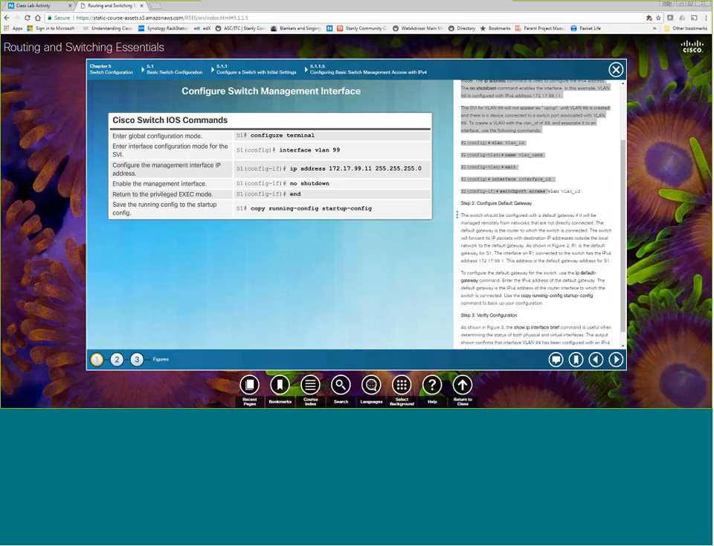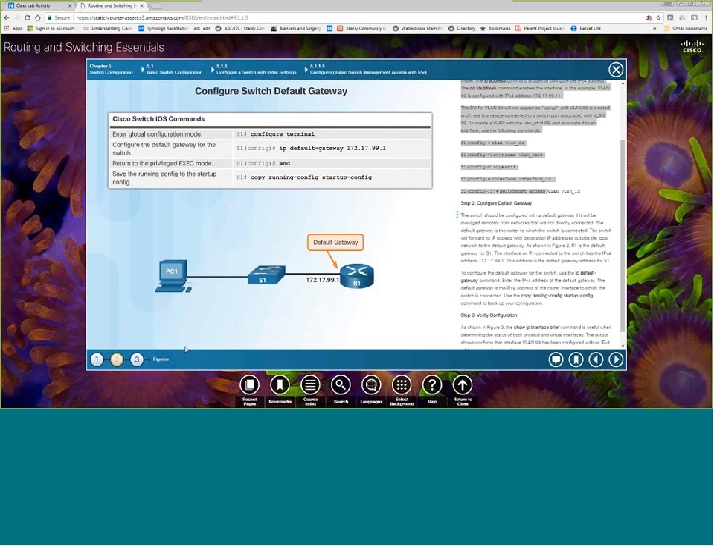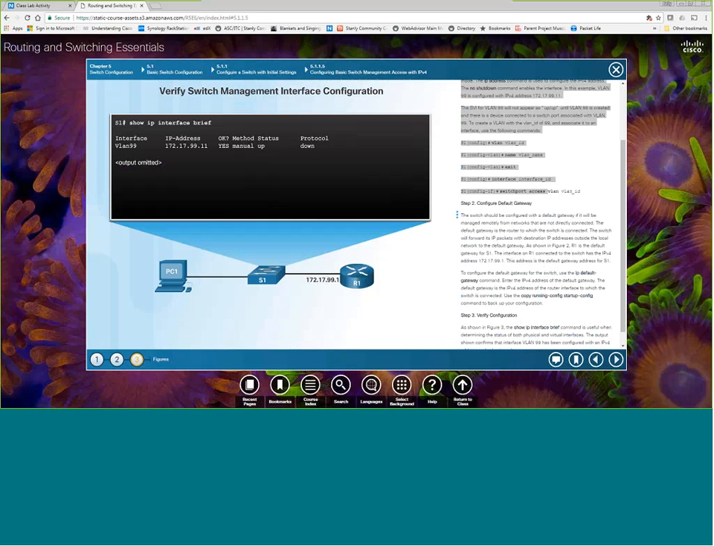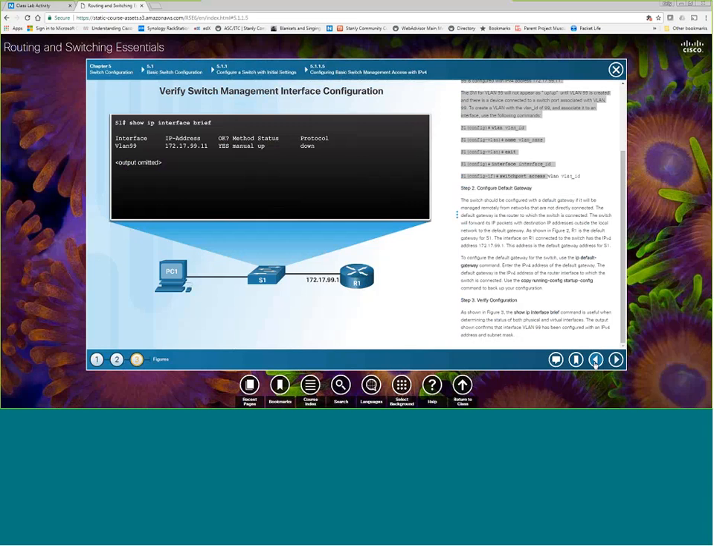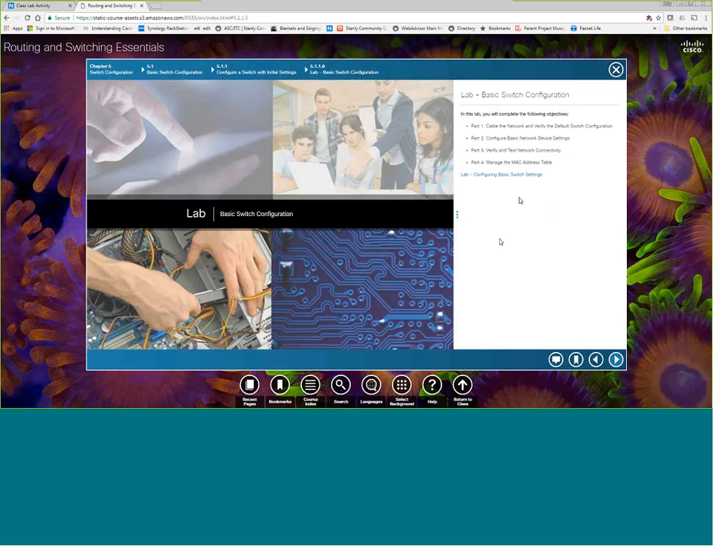Okay. Notice this is global and then goes into interface, and then you set this on down. And then verify your configuration with a show IP int brief and see that you've got your interface up. You see it's up down because there's no ports plugged in to bring it up yet. And that will actually bring it up when you bring the ports up.